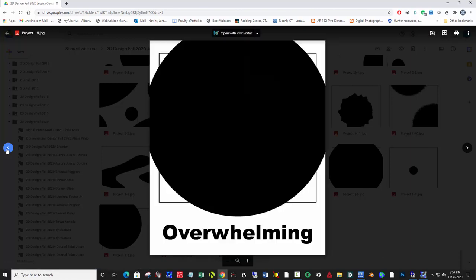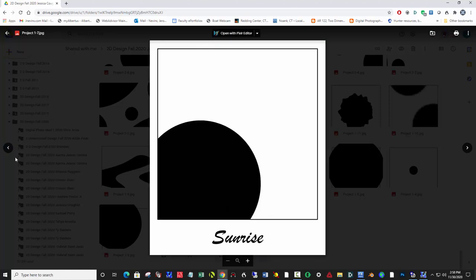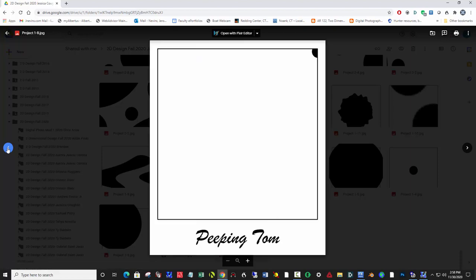So, overwhelming. Okay. This idea of making a relationship between the negative space, the defined space of the square, and the positive space of the object, all to arrive at an adjective to describe it, is exactly what I'm trying to go for with this exercise. Okay, so 6 would be the minimum for each project, and you can certainly do more.